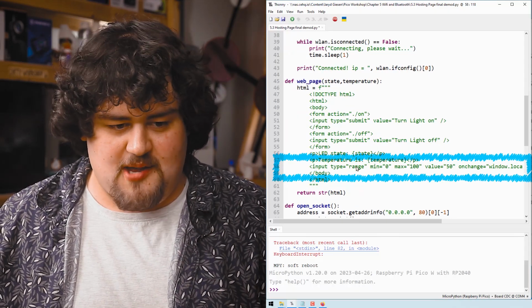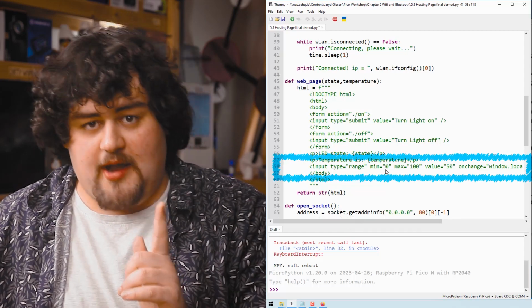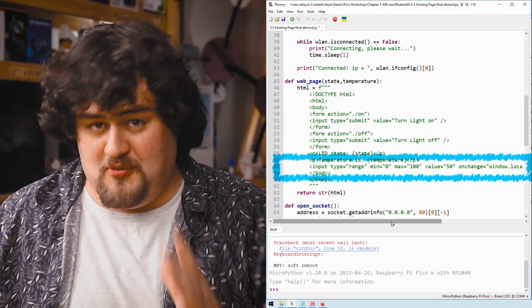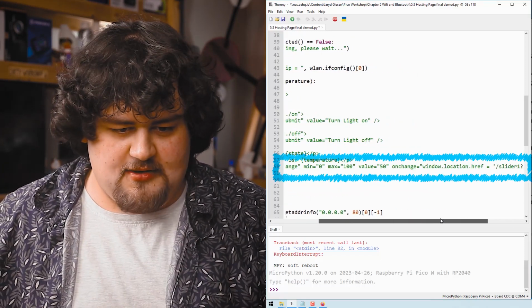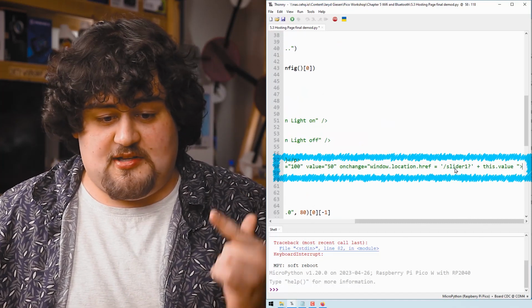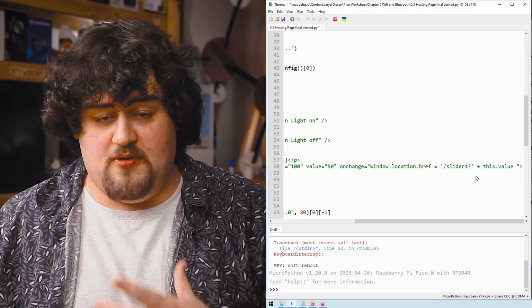So we've got an input type, which is a range or a slider, and this is going to range from 0 all the way to 100, and it's going to default to a value of 50 every time. You'll see what that means in a sec. And when we change it, it's going to send to the Pico /slider1 ? with the value of the slider tacked on the end of it.